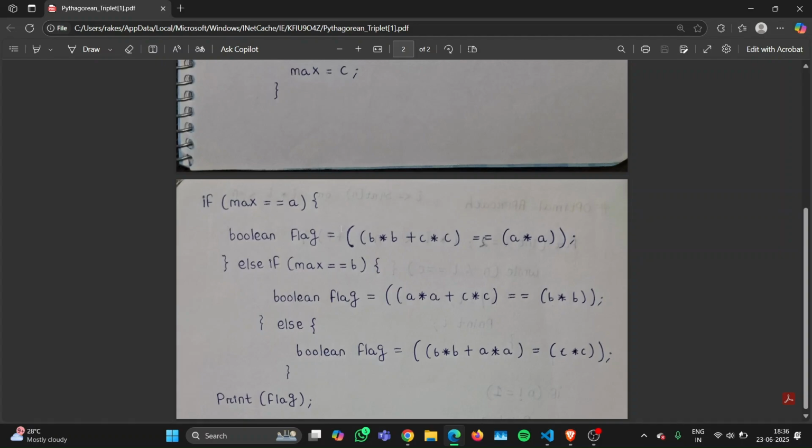That's why we have to check the squares of the remaining sides, and whether their sum is equal to the square of the third side or not. Similarly, we do the same when max is equal to b, or when the hypotenuse is equal to b, and when the hypotenuse is equal to c. According to that, this condition will vary. When a is the hypotenuse, we compare the squares of the remaining two sides with a square. Similarly, when b is the hypotenuse, we compare the squares of the remaining two sides with b square, and similarly in the case of c square. At last, we have to print the flag.